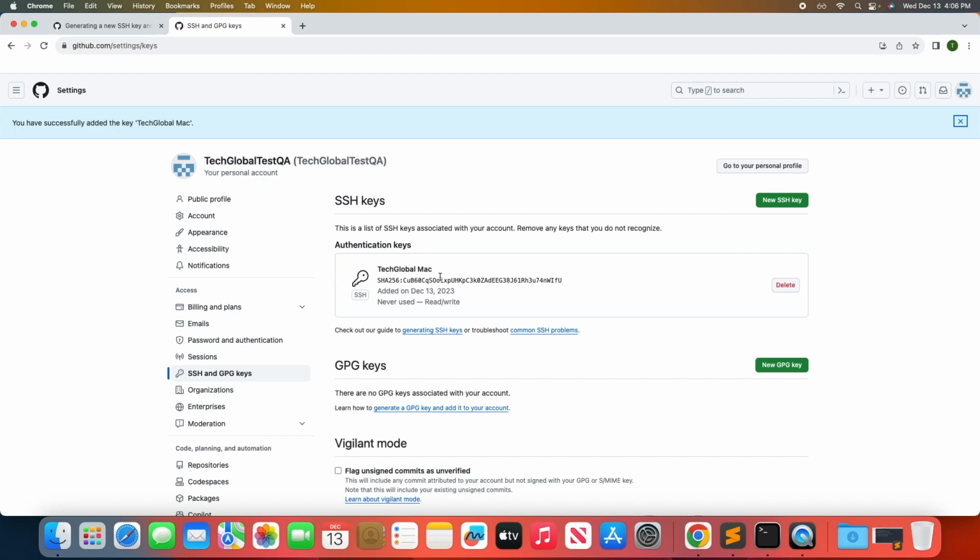From now on, with the private and public keys of SSH on my local machine and on my GitHub account, I will be able to work with GitHub, push and pull the code, and I don't need to enter a password and username each time I need to work with GitHub.